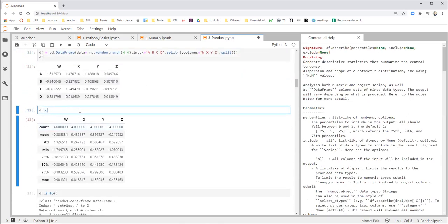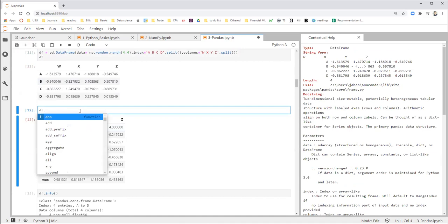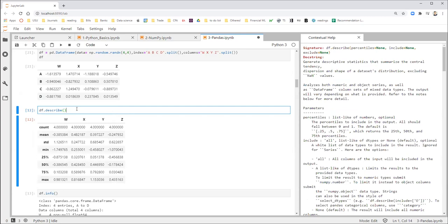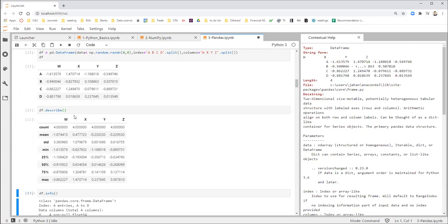Let's see what the objects and methods are. There are tons of methods that we can call, but the more important ones that we're going to use for the course are the ones that I list here. The first and most important one is describe. This is like the summary function in R. Basically, give me the description of the data, right?